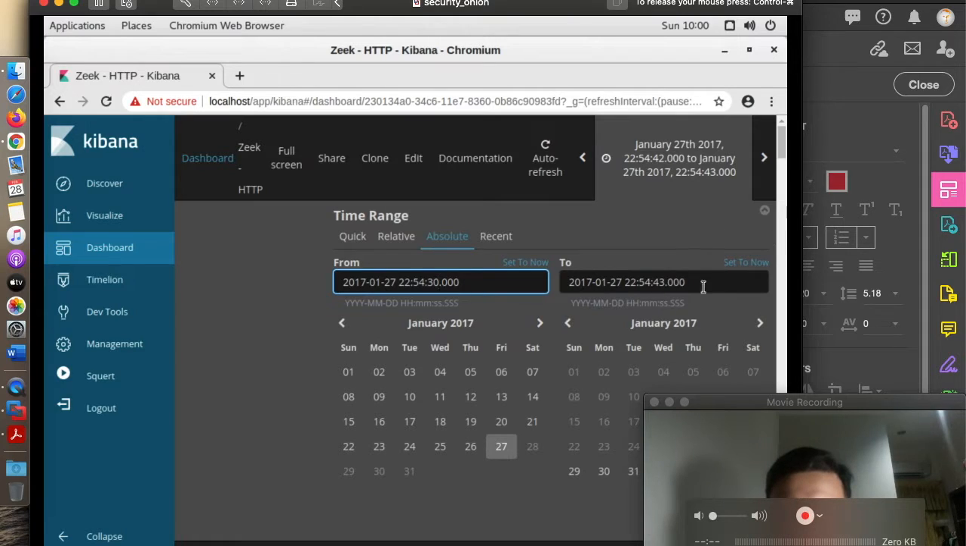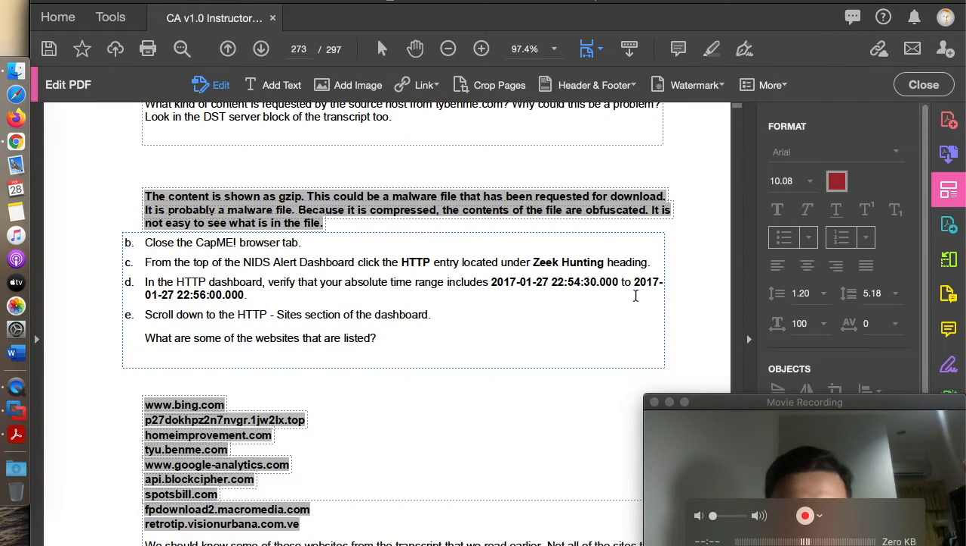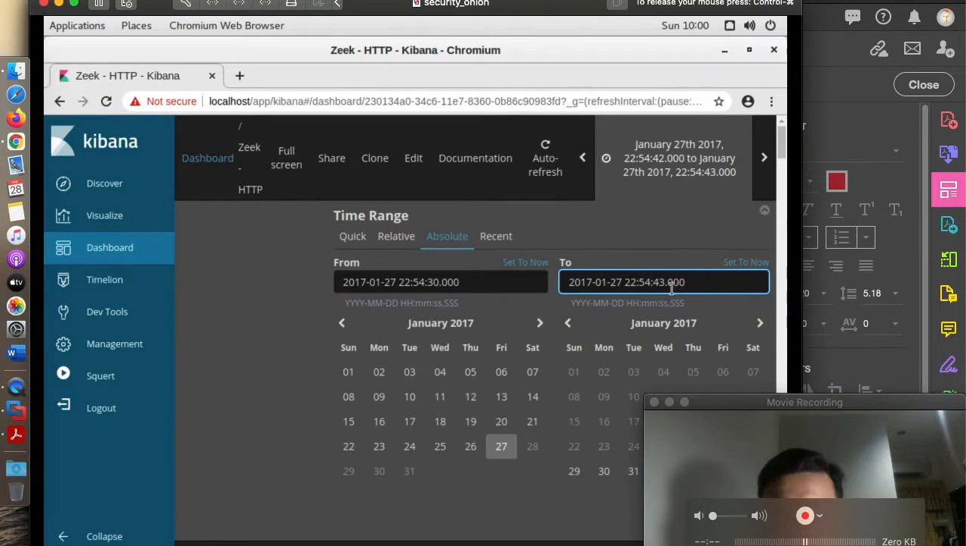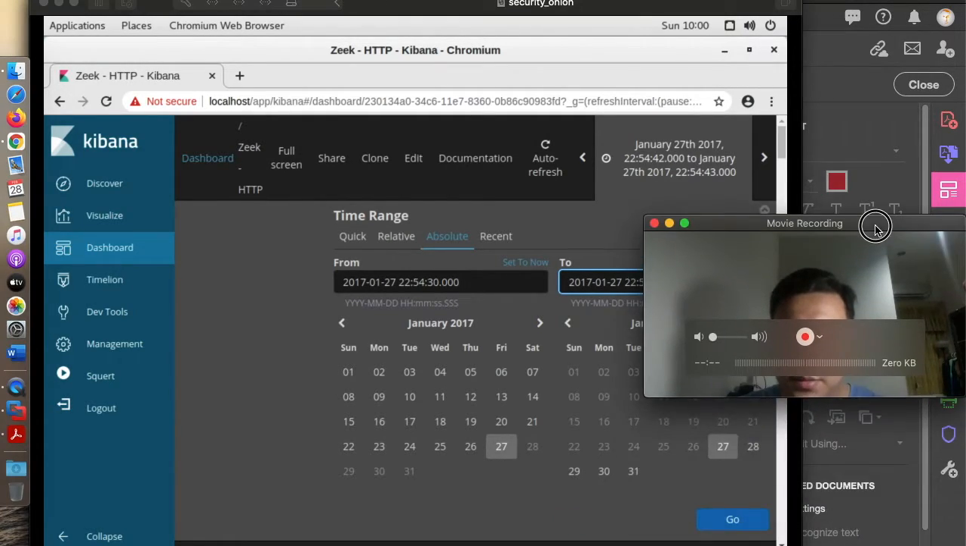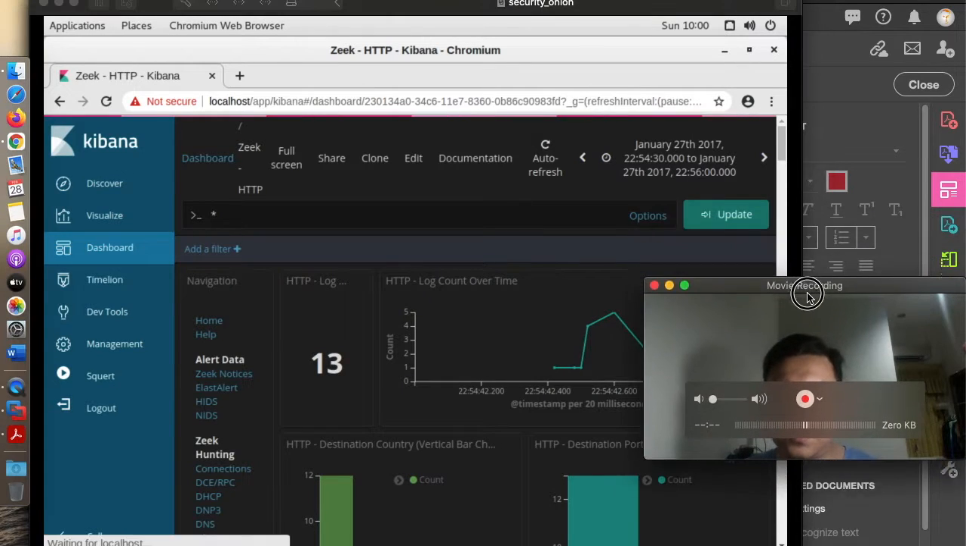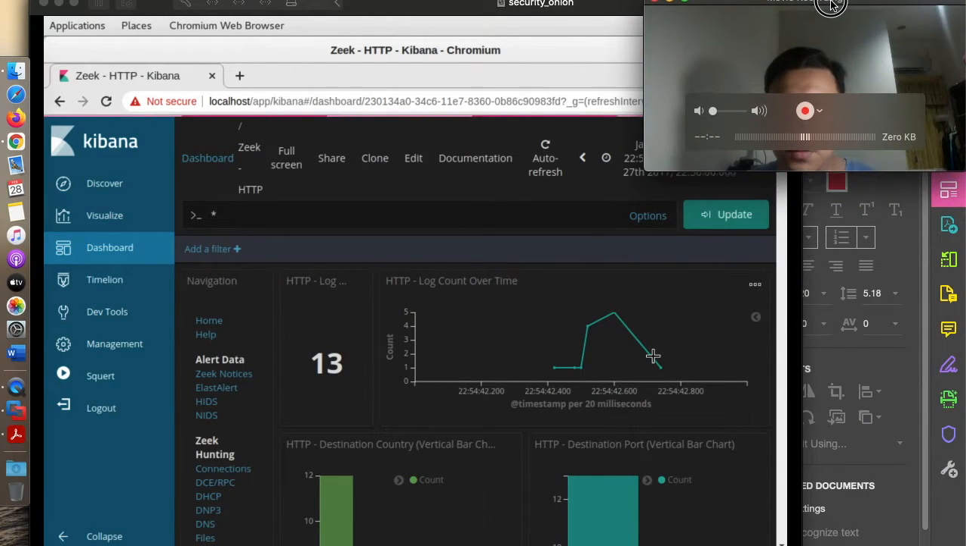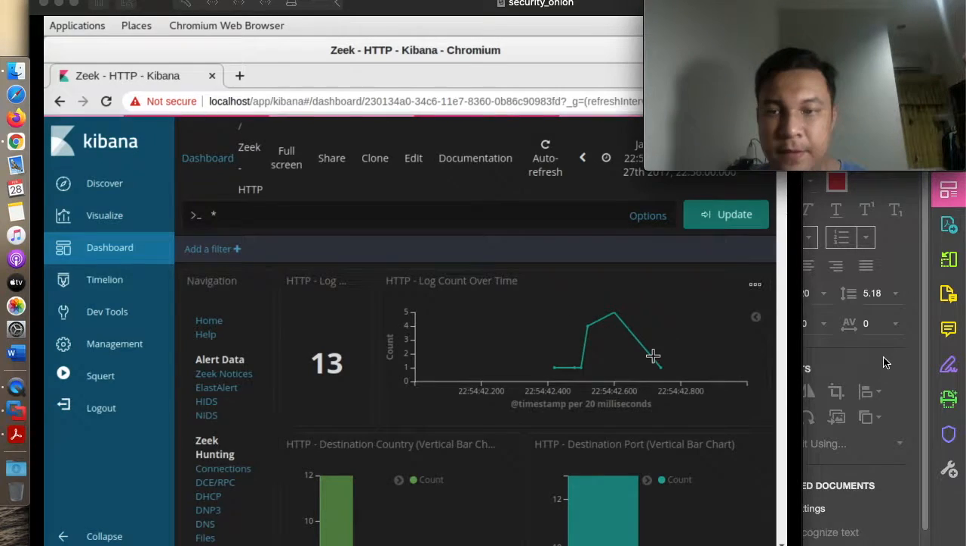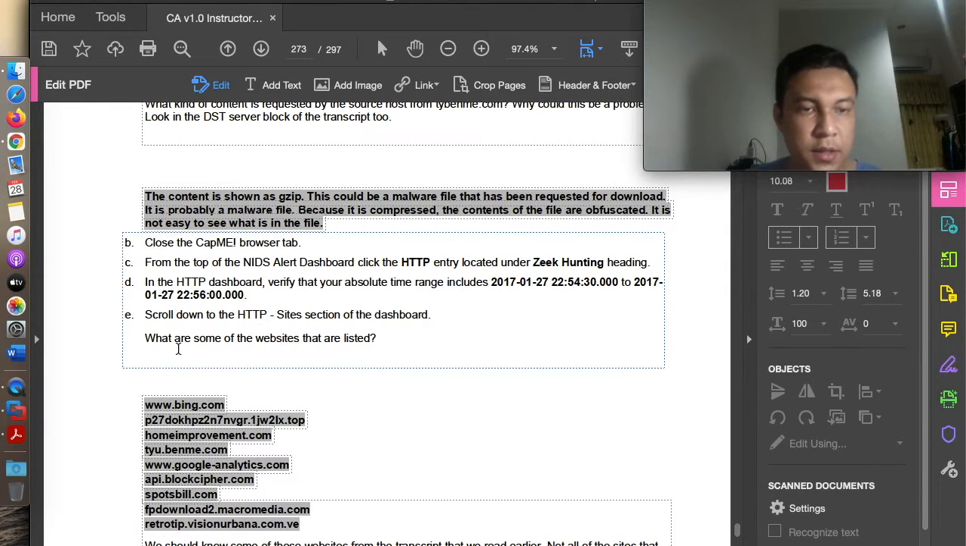Okay, and we change the end date to 22:56 hours. Okay, so I click go. The date is already saved. Just click go. What we have here, we check the next step.